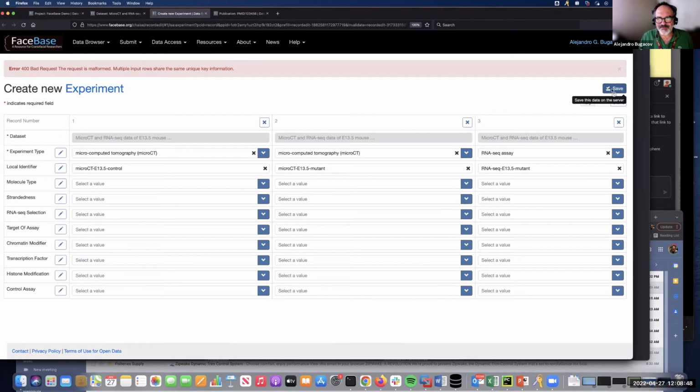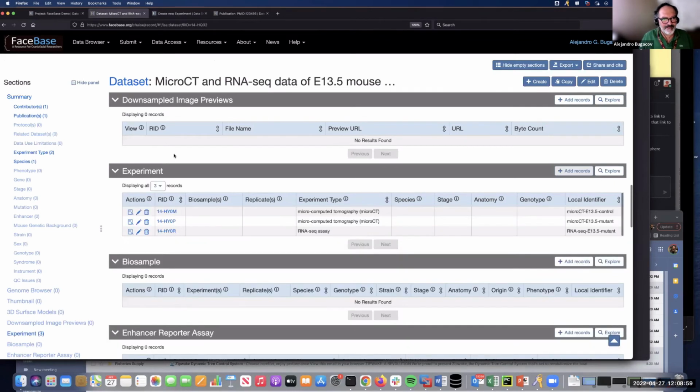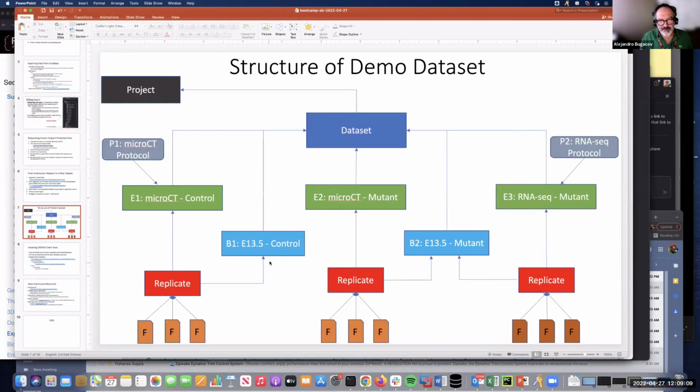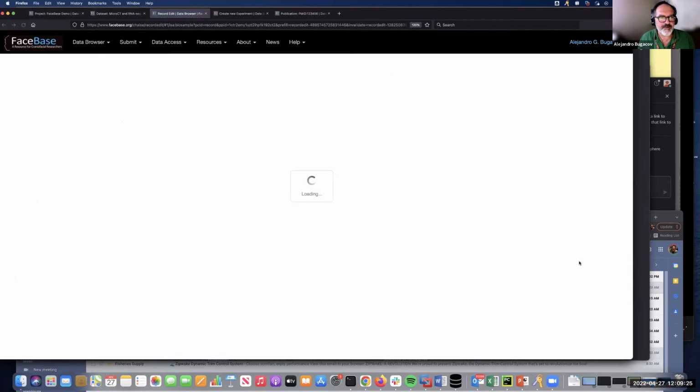Okay. So now I have created these three, and then I navigate back to my previous panel, and once it refreshes, I see that I created these three experiments. So the next thing, if I go back now to my slide, I basically went through this row now. I keep going down, and I'm going to create the two biosamples, the control and the mutant. So I click add record on the biosample.